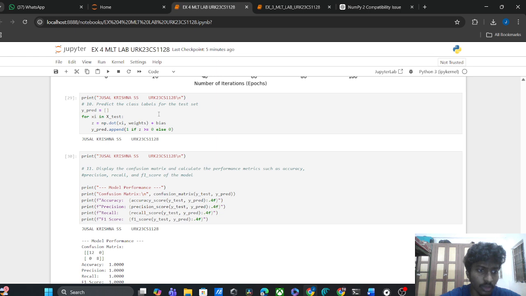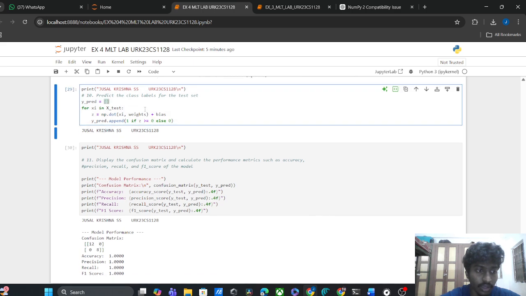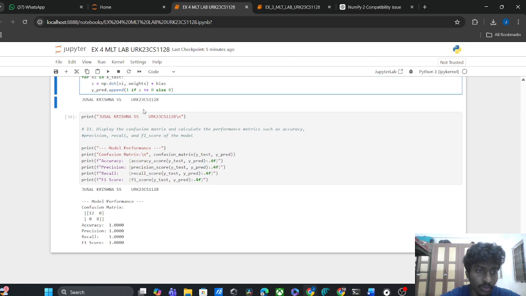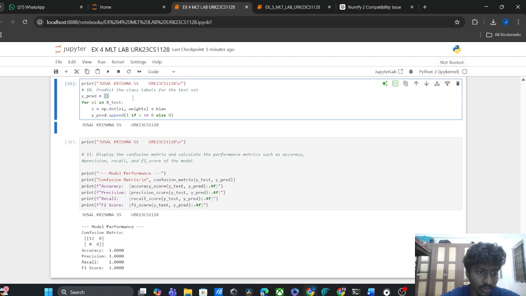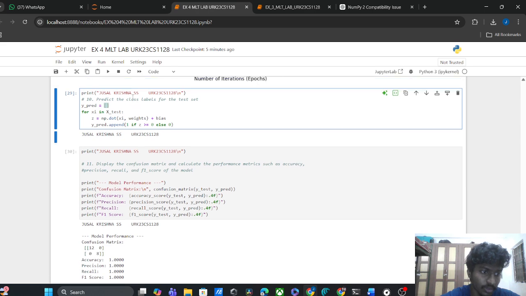Now we use the trained model to predict the class label for the test dataset. For each test sample, we calculate z = w·x + b. If the value of z is greater than or equal to 0, the model predicts class 1.